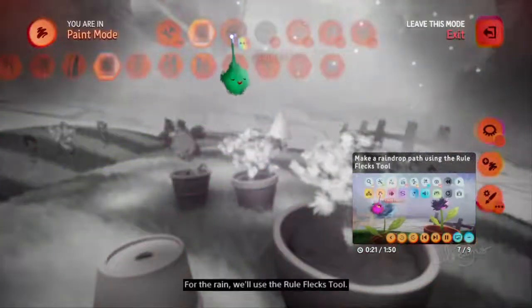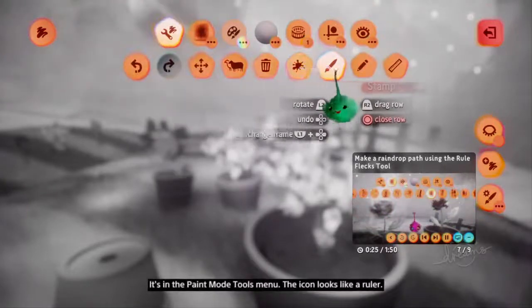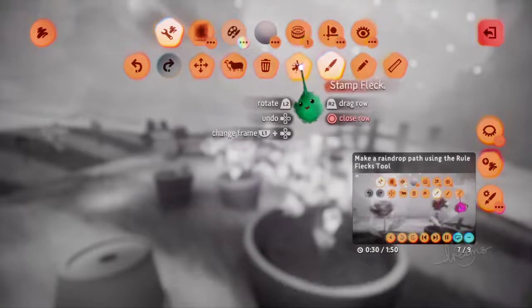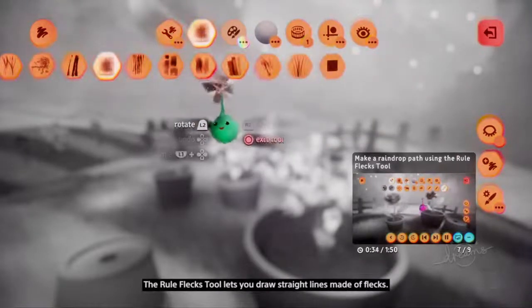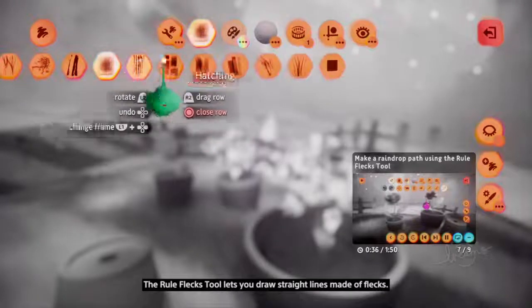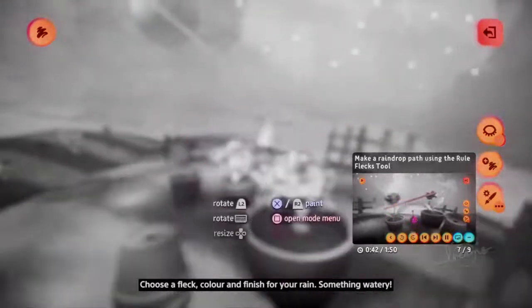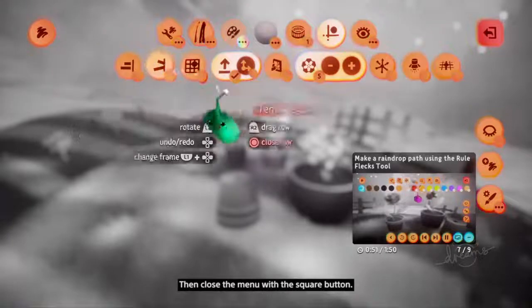For the rain, we'll use the Rule Flex tool. It's in the Paint Mode Tools menu. The icon looks like a ruler. The Rule Flex tool lets you draw straight lines made of flecks. Choose a fleck, colour and finish for your rain. Something watery. Then close the menu with Square.